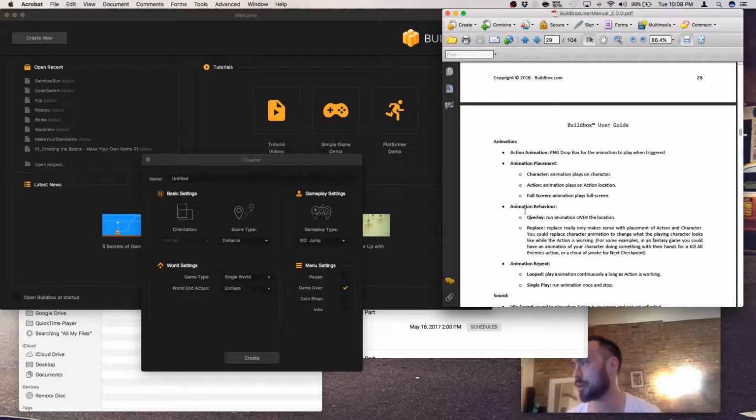Okay, so animated actions. PNG drop box for the animation to play when triggered. Yeah, seen that. That makes sense.